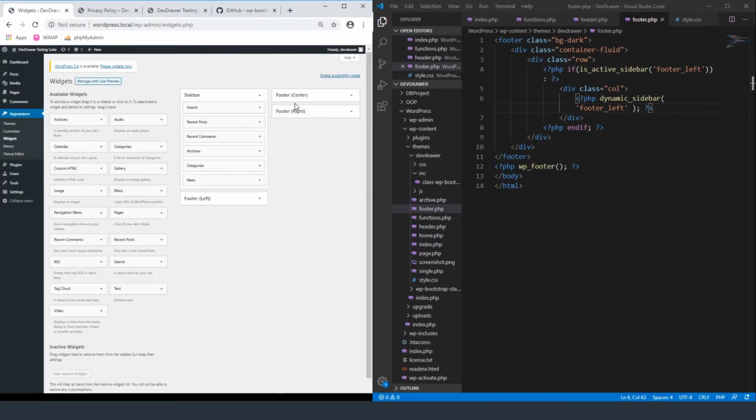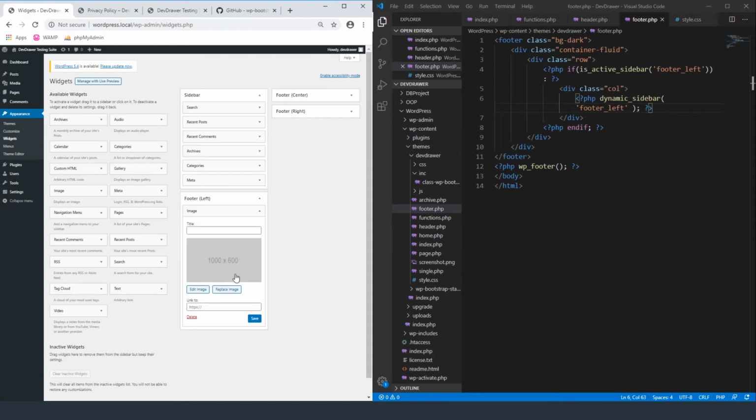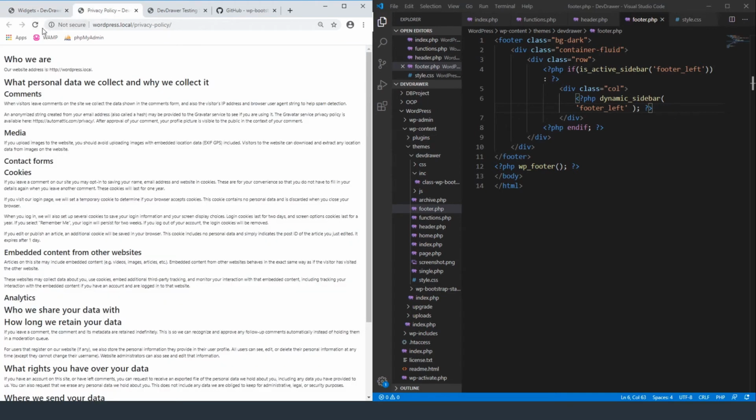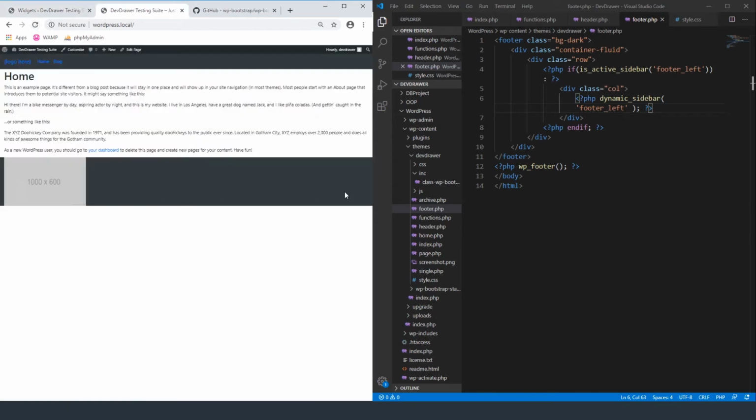So let's say on our footer left, we want to have an image. So we're going to drop an image in here. We're going to select an image that I've previously uploaded. It's a huge image, I wouldn't normally put it there, but I'm just going to put it there for now. So we're going to add to widget and save. And now if we go back and refresh, you'll see that the footer is present and that image that we put in there is also present.